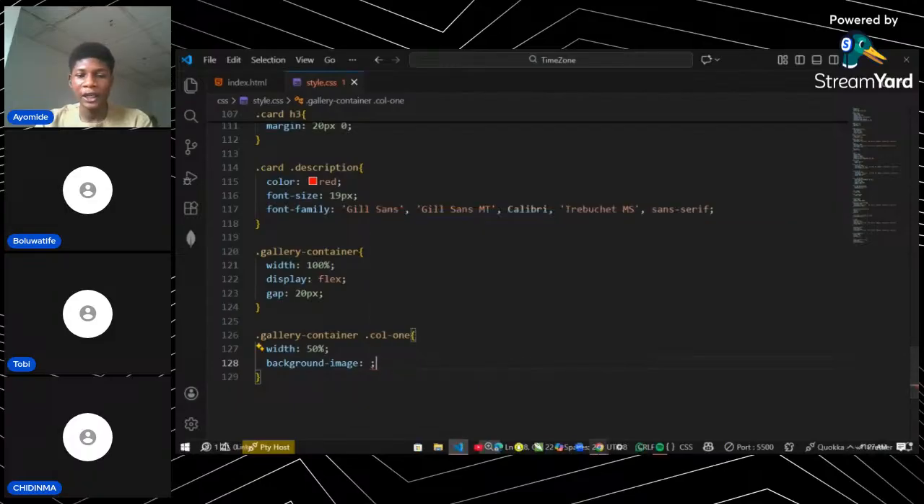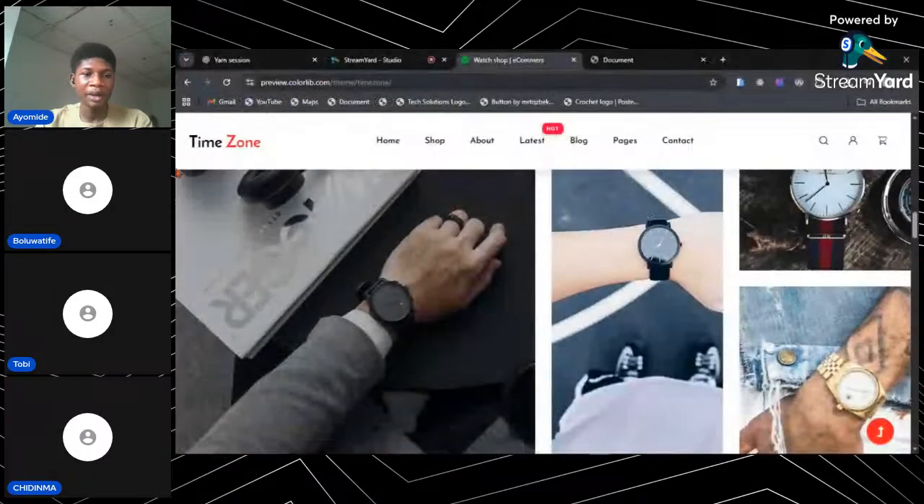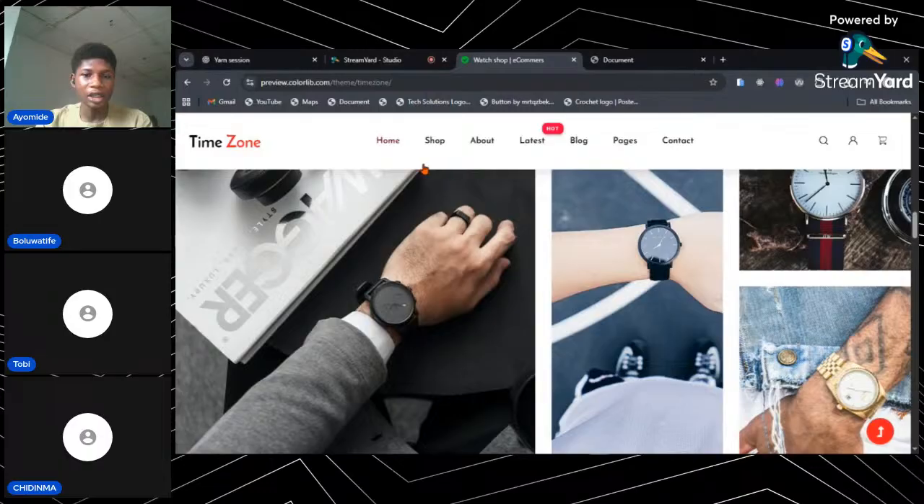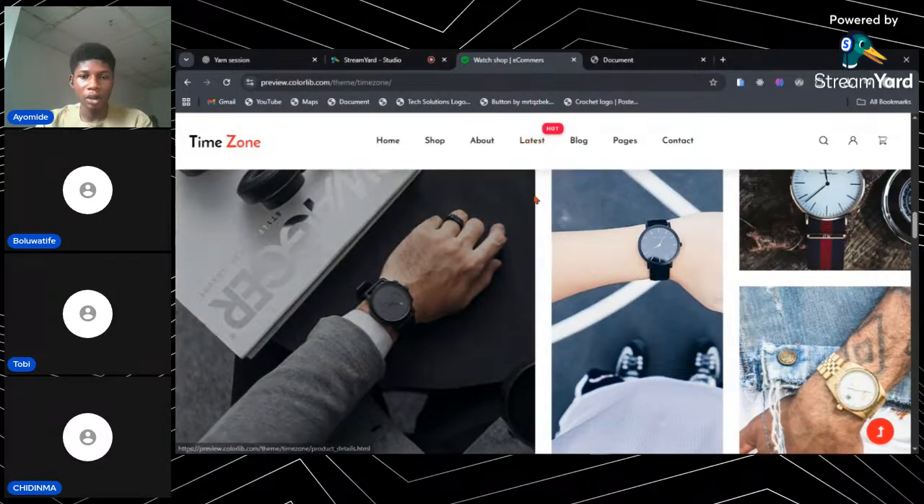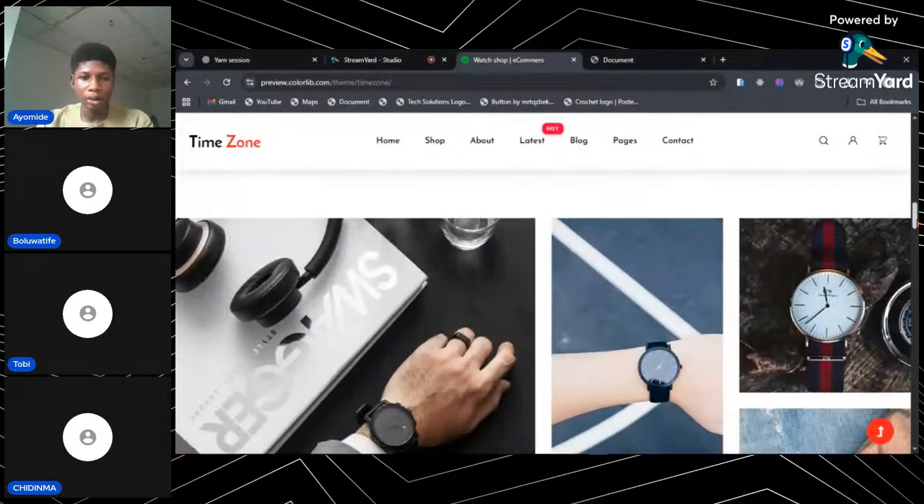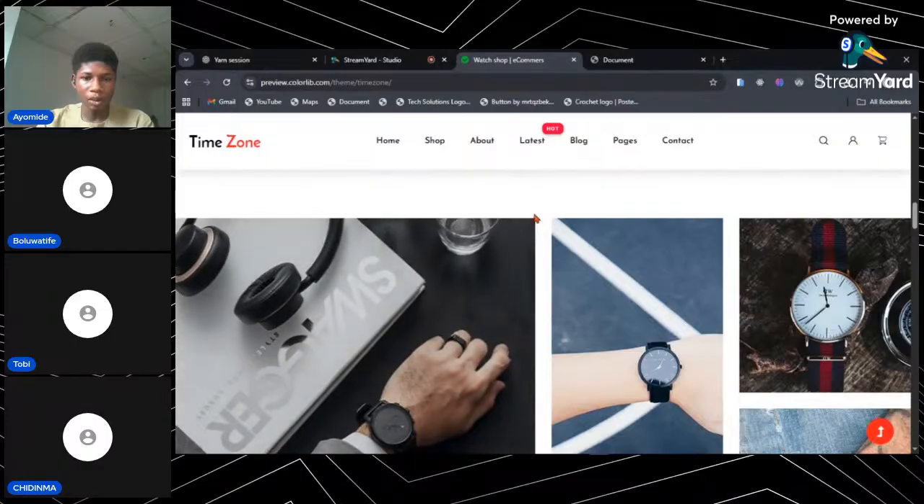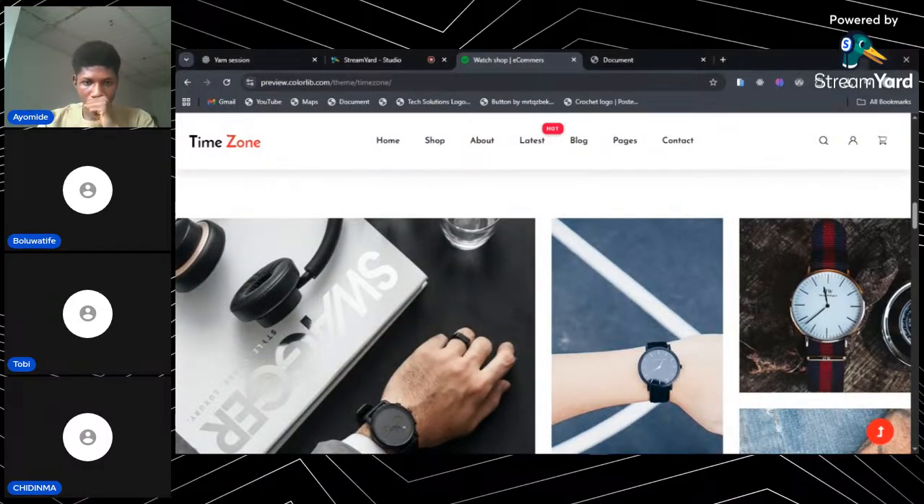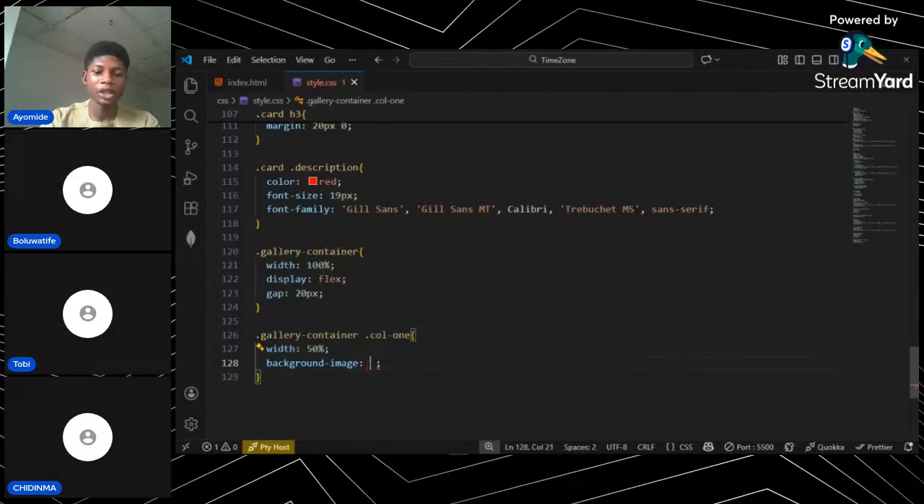Since code 1 is like half of the space of the screen that we have, from this edge to this point is where code 1 takes. So with the background image, we have the URL like this. Then we'll now basically call the image we want to display in there.